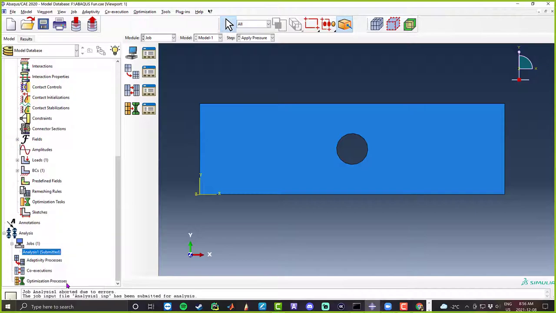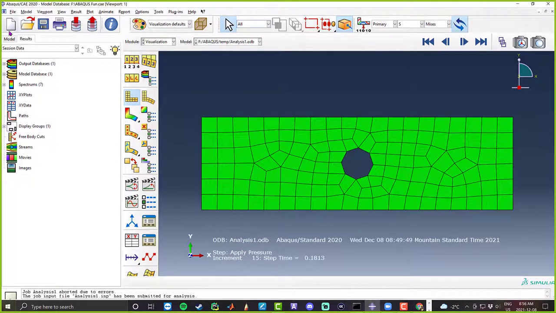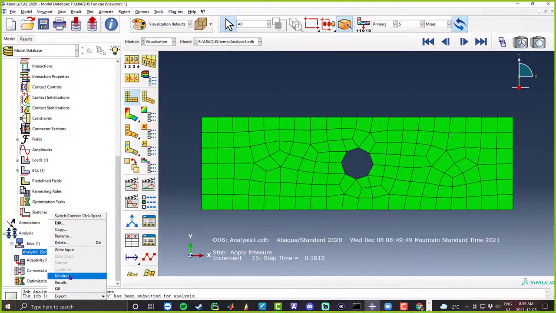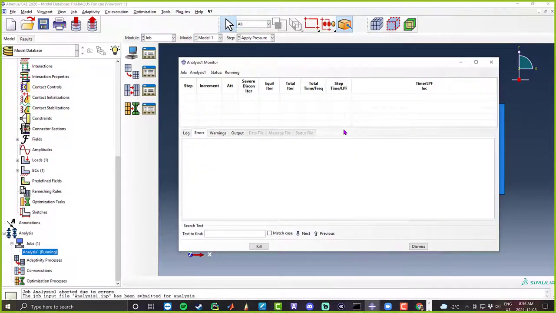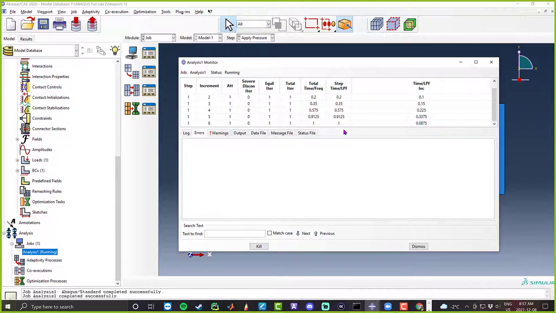So we're going to monitor it. Oops, I don't want the results. I wanted to monitor. So what you can do is you can actually watch your analysis run. And this is a great way to waste your life, basically. So if I'm running an analysis, what you should do is you should run it and just leave it, go play a game or something, go out for lunch. But I like to actually watch it and see where the problems are occurring.